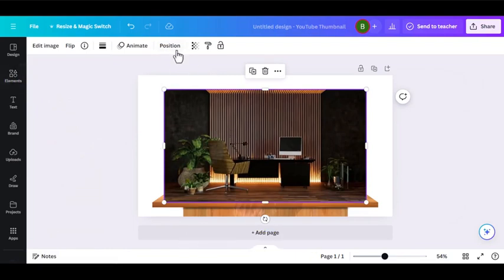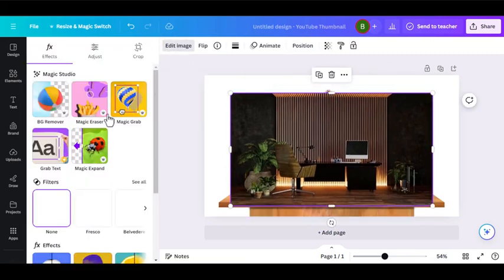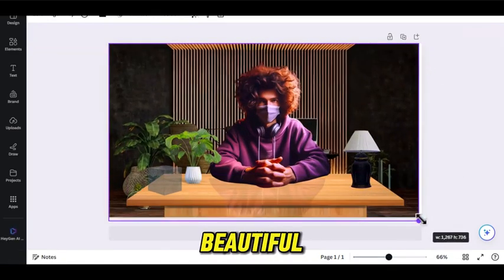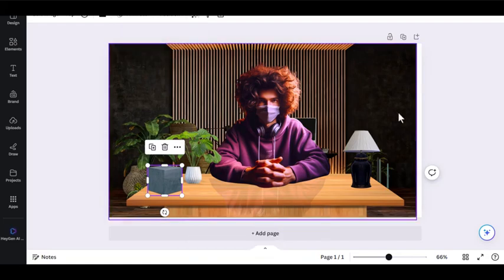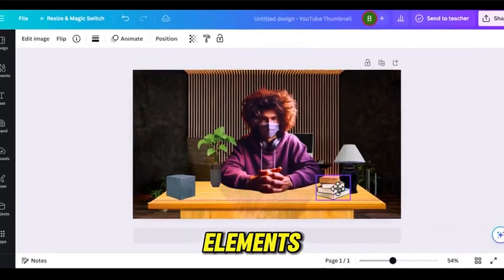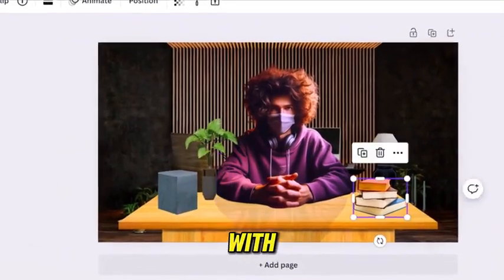To apply it, simply drag the background image to replace the existing one, and voila, your avatar is now sitting in a beautiful, professional-looking environment. Take a moment to fine-tune the positioning of your avatar and studio elements until you're completely satisfied with the result.